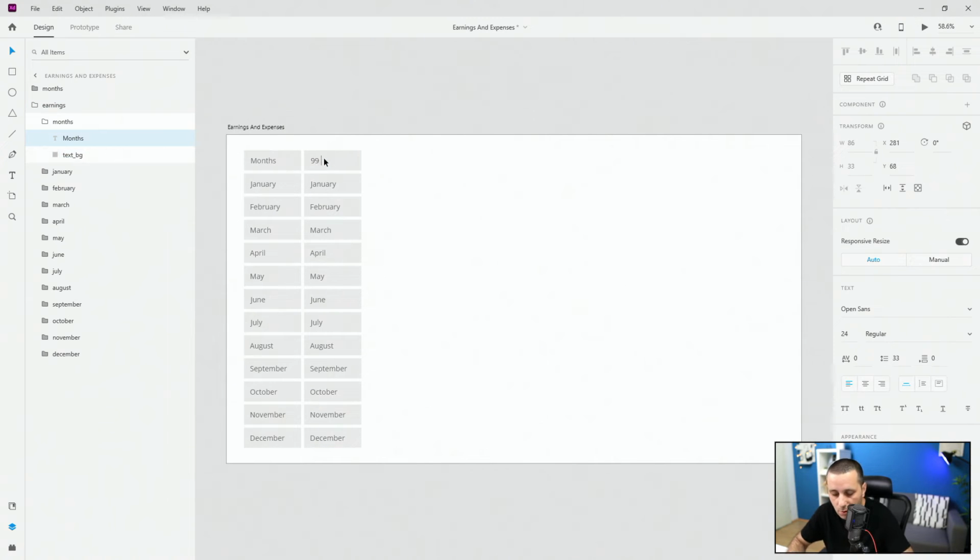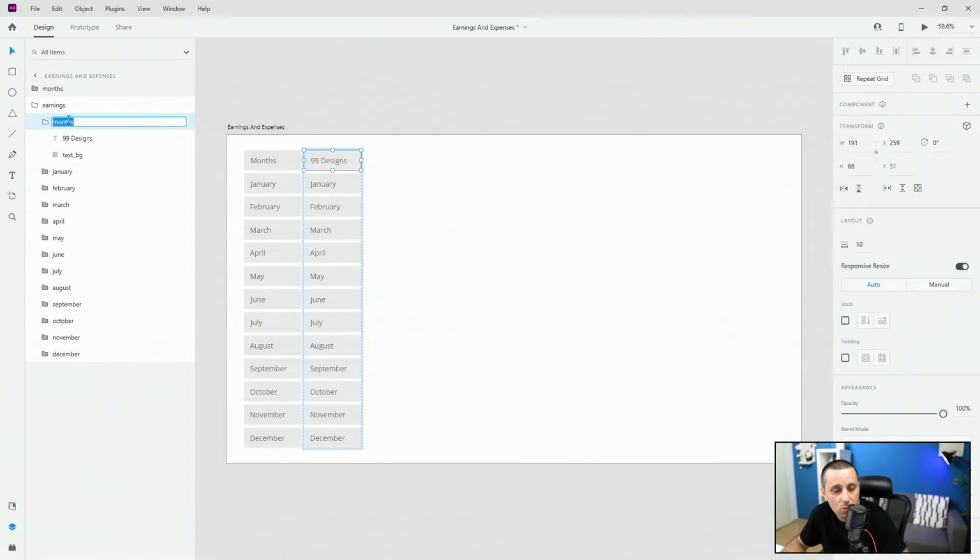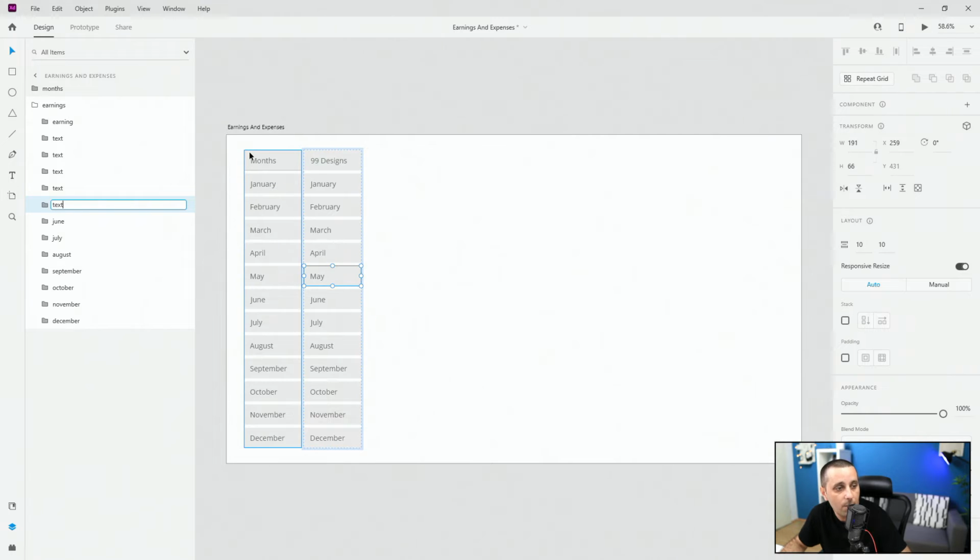So I'm going to call it 99 designs if you're working on 99 designs, and as we said, you can extend this box to whatever width you want, and I'm going to give it, for example, earning like this, and I'm going to call this text. Control C, and let's see, we can use tab, Control V, Control V, Control V, because this way is much faster than to double click on all of it.